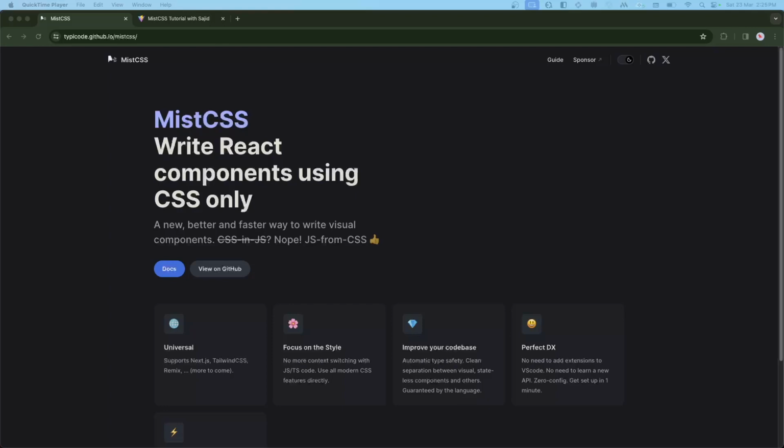Today we are gonna look at this new library called MistCSS. So MistCSS claims that they can create React components using CSS only. Yes, you heard that right. They are claiming that you can create your own React component by writing CSS only. So today in this video we are gonna take a look into that and see how we can do that.